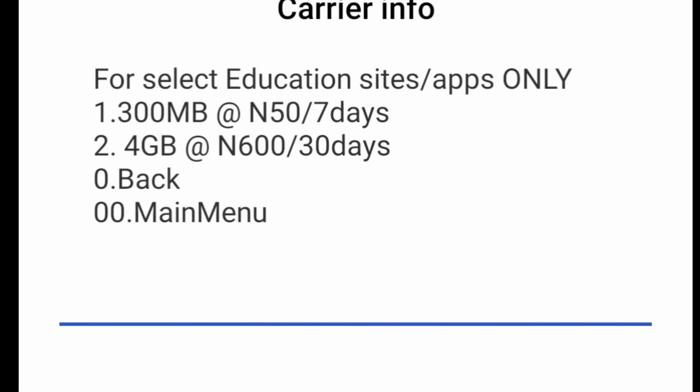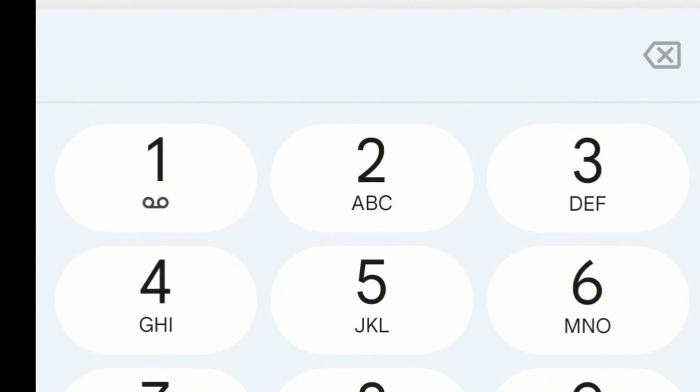Now the one that I mostly make use of is the second option here. With 600 I can get 4 GB of data, which means 1 GB of data is just 150 naira, and this will last you for 30 days. So you can use this option to get data at a very cheap rate if you normally visit some educational sites and apps. Number 14 code that I can use to get cheap data from MTN is *312*3*4#.